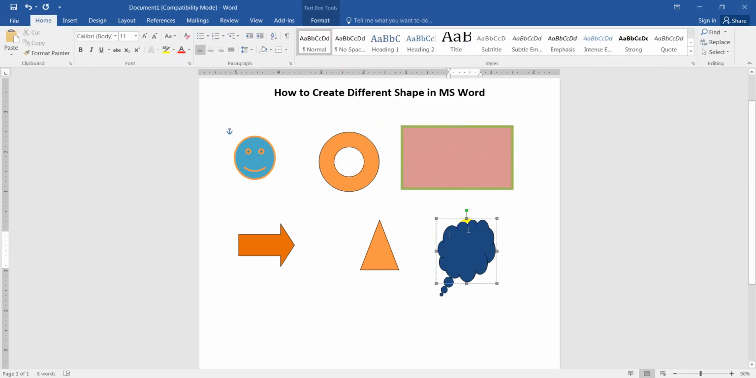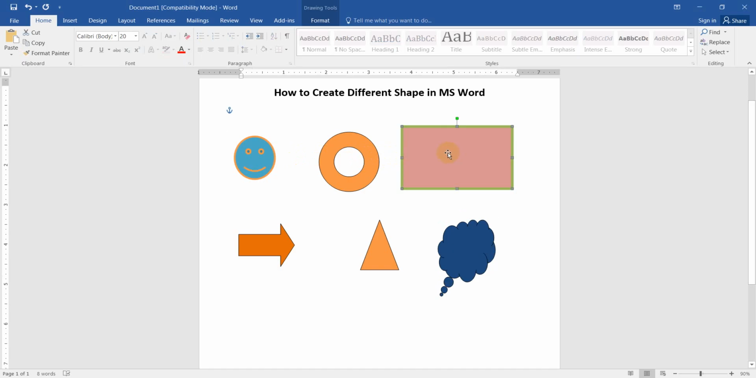Okay, so here is the method to insert shapes in MS Word. You are able to insert your shape, able to fill color, able to give outline color, and also able to increase or decrease the outline size as well.